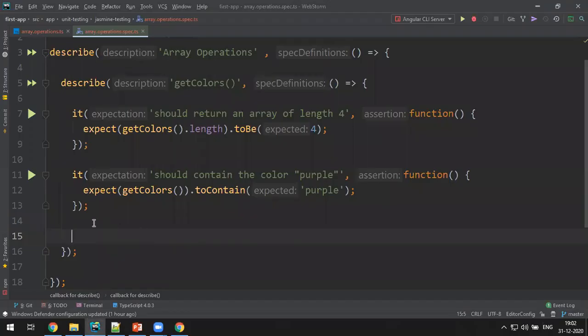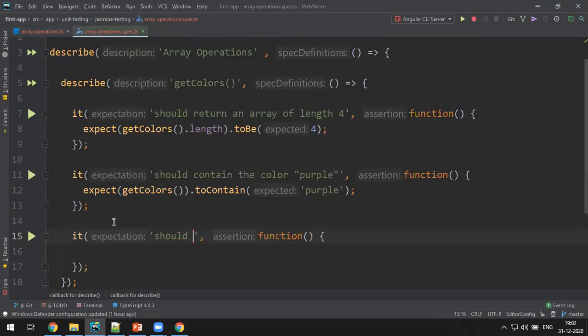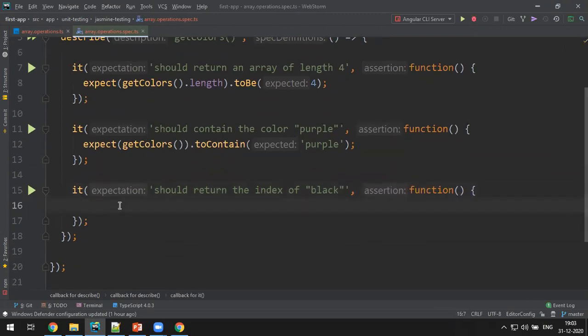Okay, and you can also check the black color is there. Black color index will be what? 0, 1. So I want to check the black color index to be 1. Okay, how I check? Index of black to be 1. It should return the index of black.